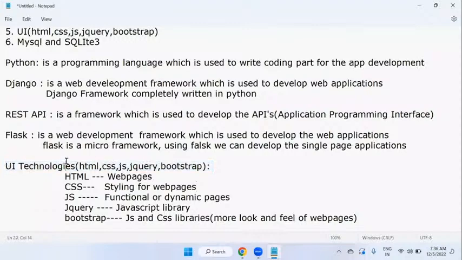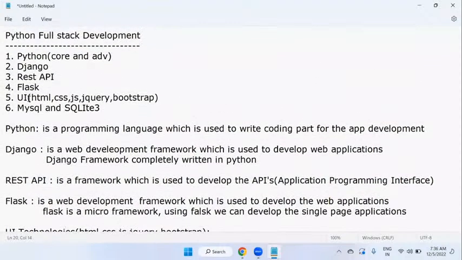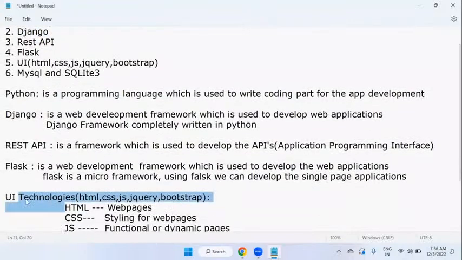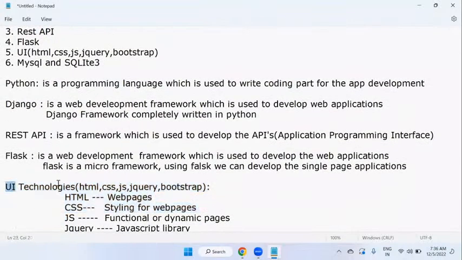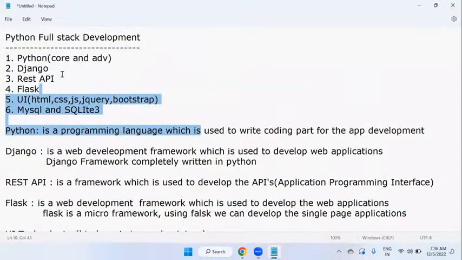These UI technologies I'm going to cover when I start with Django. In the first few days, 5 sessions, I will tell you Django introduction, Django setup and the application running process. After that, we will focus on UI technologies. Once we complete that, with whatever is recommended for Django and how much is needed, all the topics will be covered. After that, we will focus completely on Django lectures.